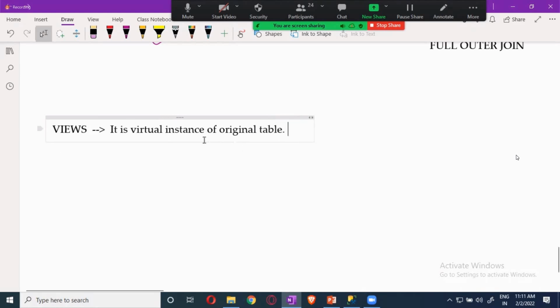A view is a virtual instance of the original table. You will have a copy, and you can give it a name, separate from the original table. Now, I will show you the exact use of this and how to create it.